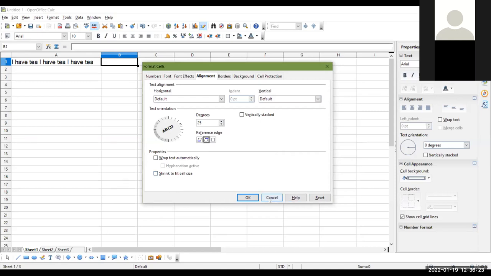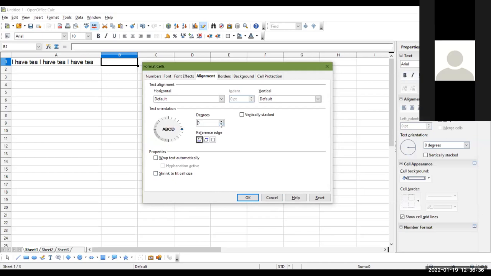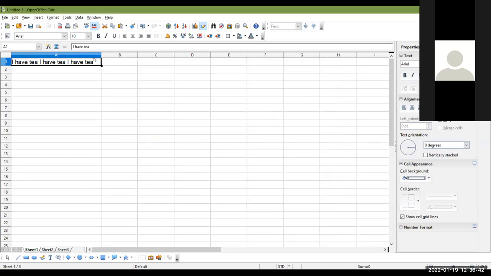Iska kya matlab hai? What is the meaning of shrink to fit cell size? Yes, anyone? What is the meaning of shrink to fit cell size option? Okay. Yes, Pranay?